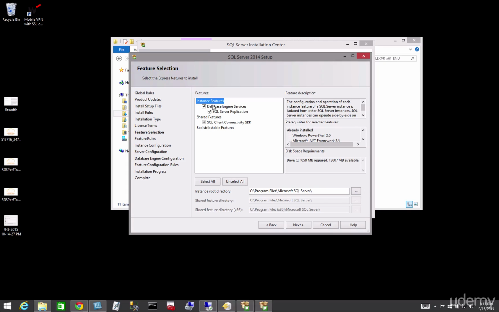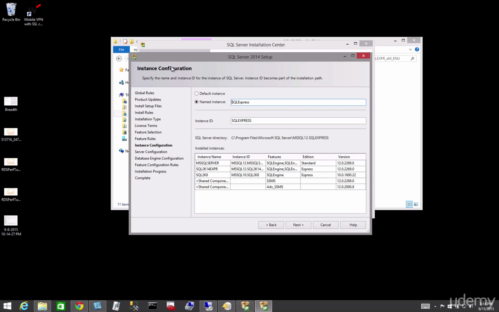And here, it's going to say, install the database engine. Yes. SQL Server replication. No, we don't need replication for this. So we can uncheck that. Where is it going to install the binaries? Yep, sure, that's fine. Let's click next. Instance configuration. Named instance, SQL Express. Nah, let's call this SQL 2K14.